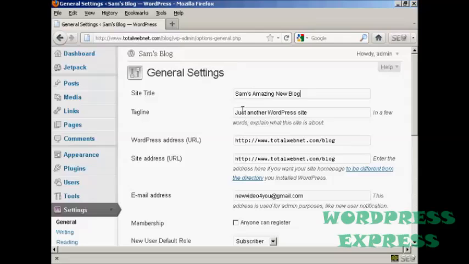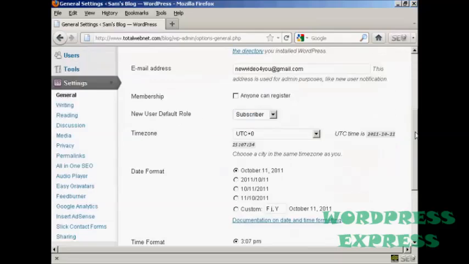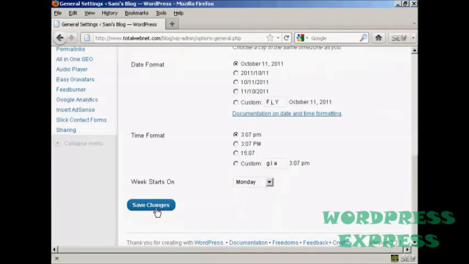and if you want to change the tagline, you can do it in the same way as well. And then when that's done, just simply click on Save Changes.